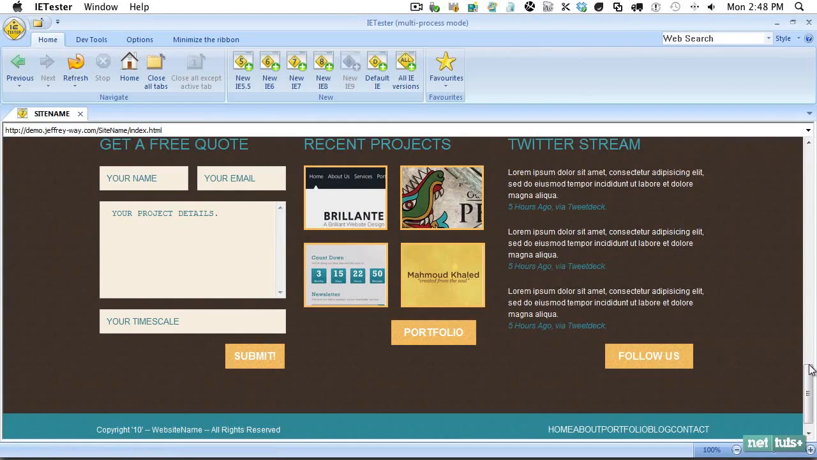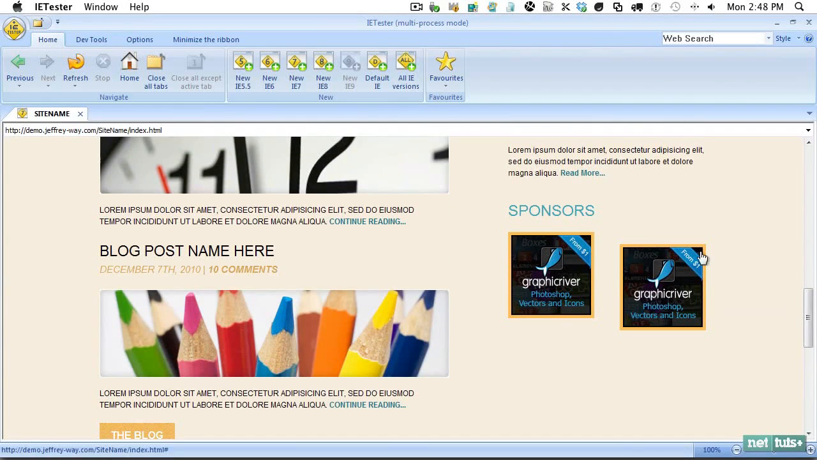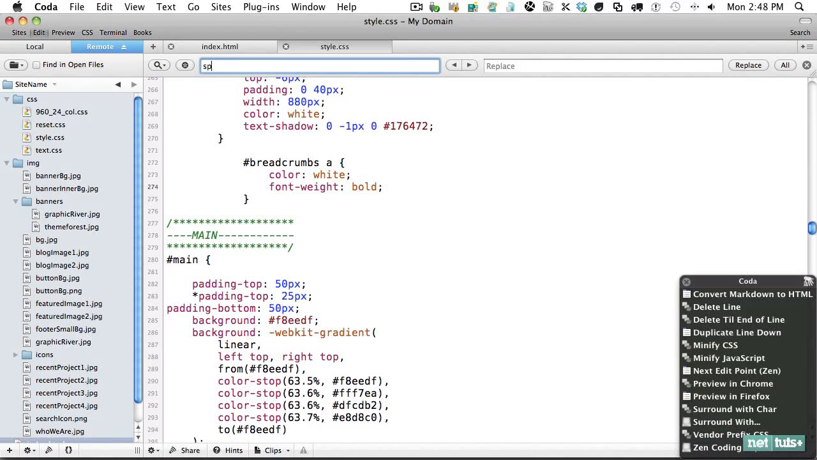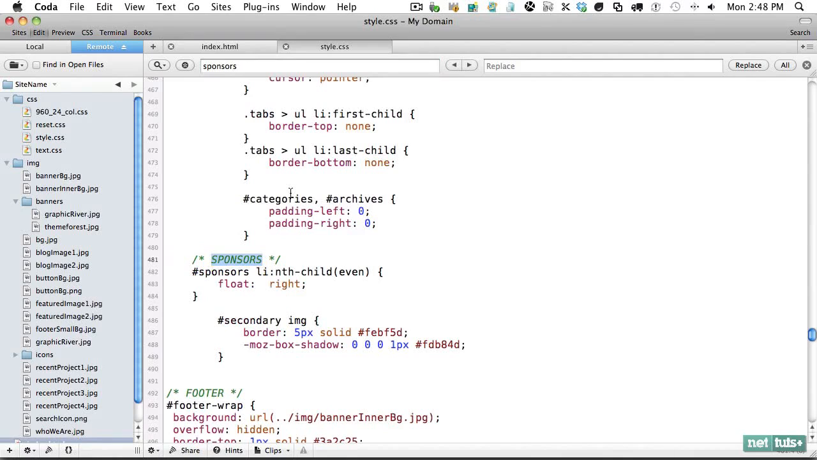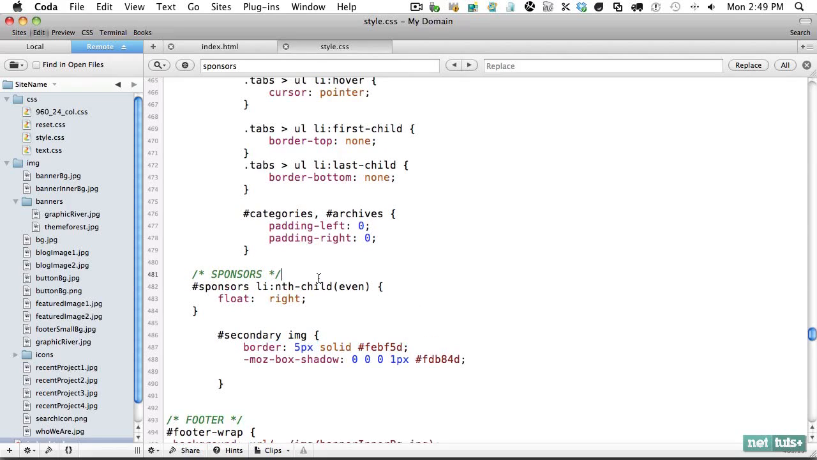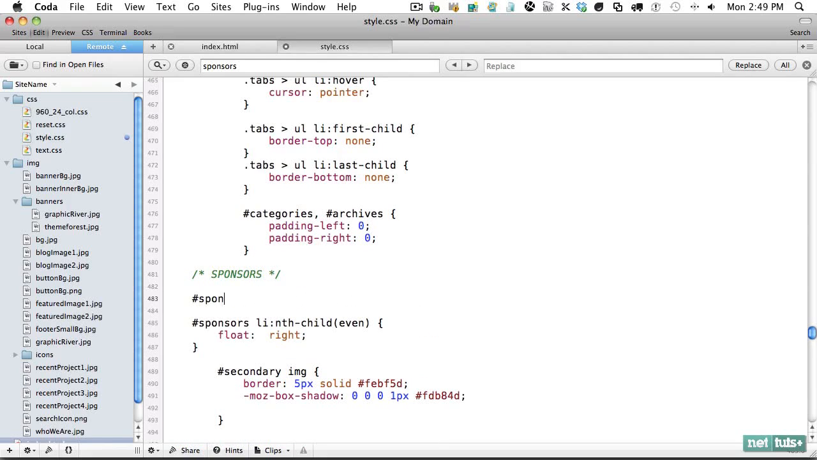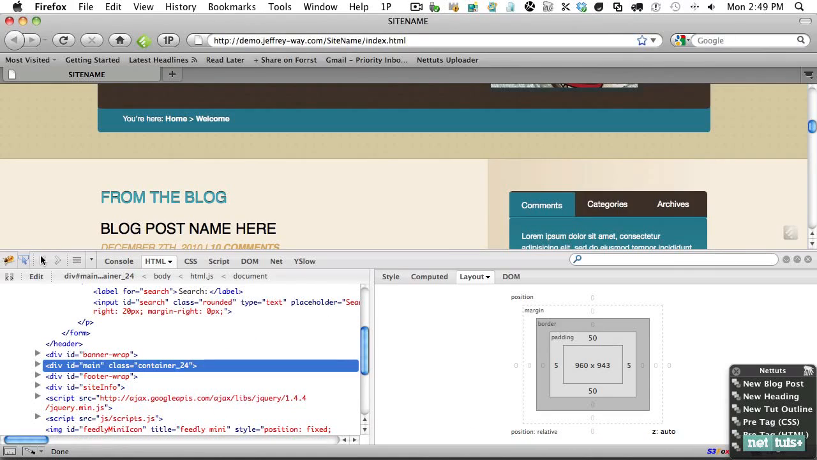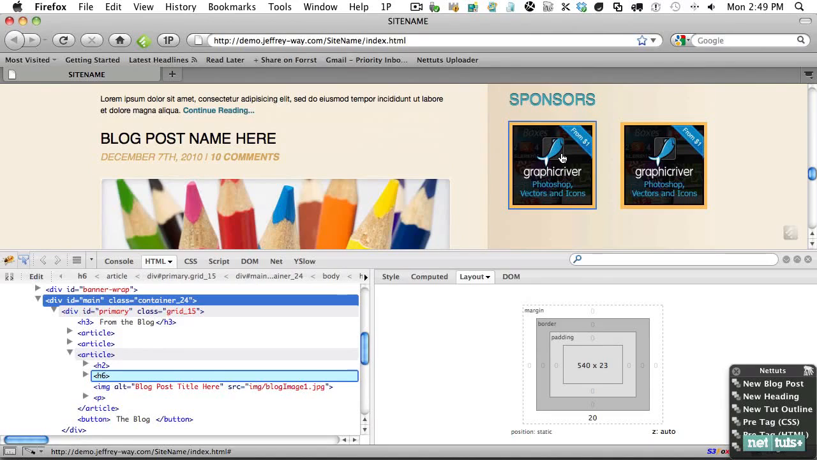So the only other thing I want to do here is make sure we fix this sponsor section. So let's go in here and we'll search for sponsors and images, and I'm pretty sure it's probably going to be a display issue. Let's try this. We'll do sponsors li, and you know what we should do is we should go into Firefox and figure out exactly what is being applied there.